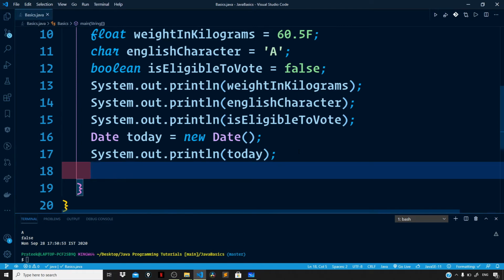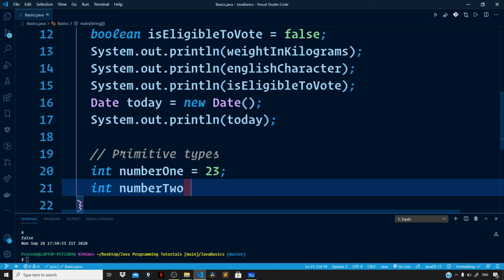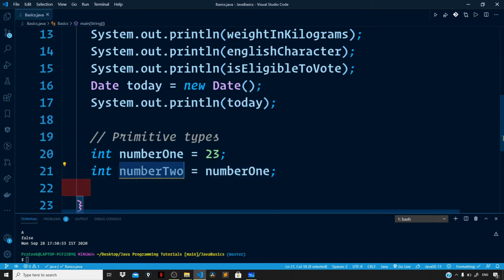Now lastly, let us go over the memory map for both, to be crystal clear about the differences between primitive types and reference types. Let us first consider an example for primitive types. So let us first define a variable number1 and set this to 23, then another variable number2, and let us copy the value of number1 to number2. So here you can see we are copying the value of number1 into number2. In this example we have two different variables, number1 and number2.